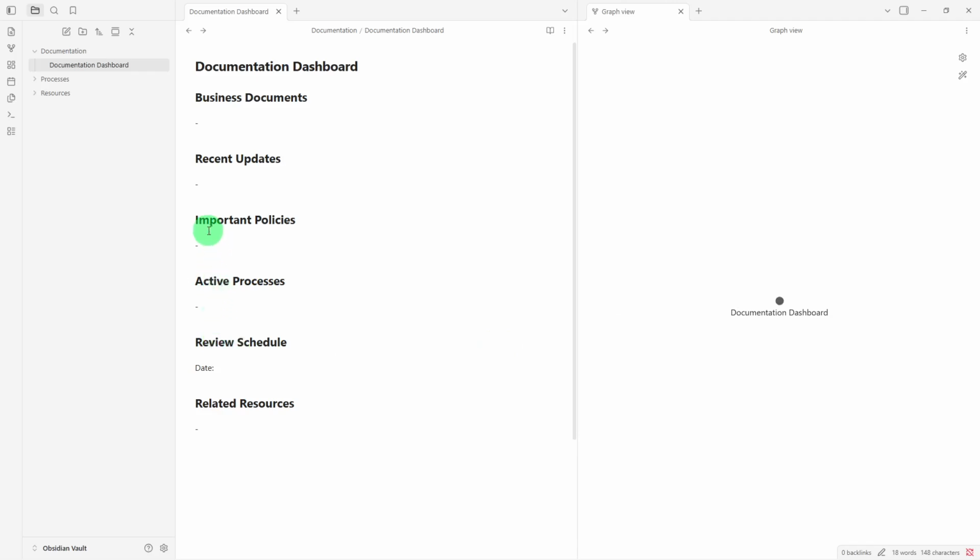Under Business Documents, use bullet points and link to individual notes you'll create later. Just type double brackets and give a name. That creates the link even if the note doesn't exist yet, and Obsidian will prompt you to create it when you click. I keep a short list of active docs here, not every single file, so my dashboard never turns into a cluttered index.